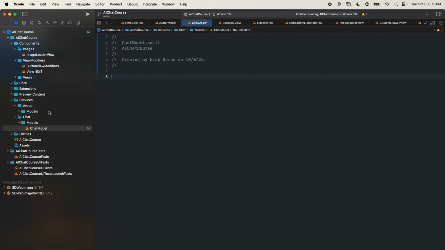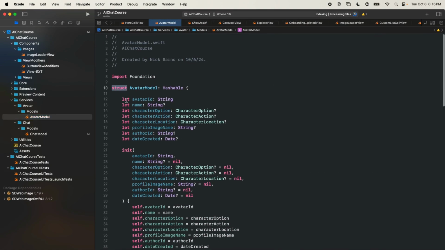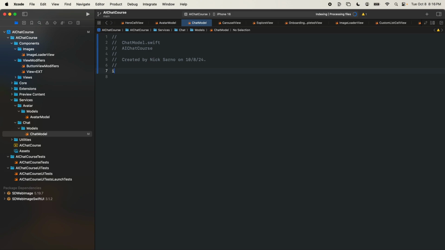And just to remind you guys, just like we did with the avatar model, we created a struct and we made it an immutable struct, so everything was a let constant. We're going to do the exact same for our chats. Let's import the foundation framework and let's create a struct called chat model.